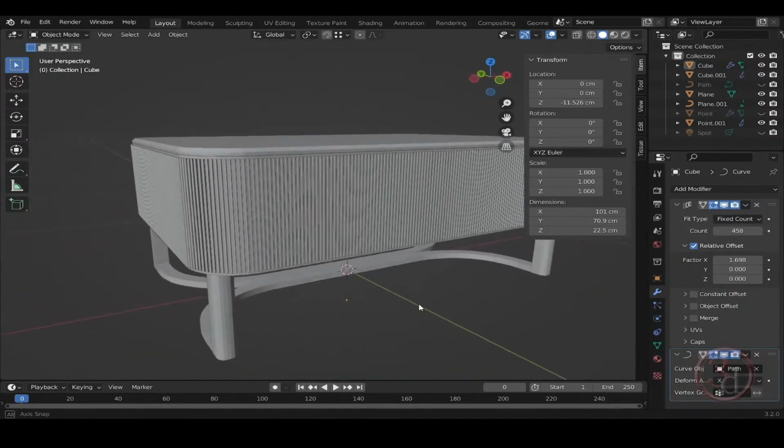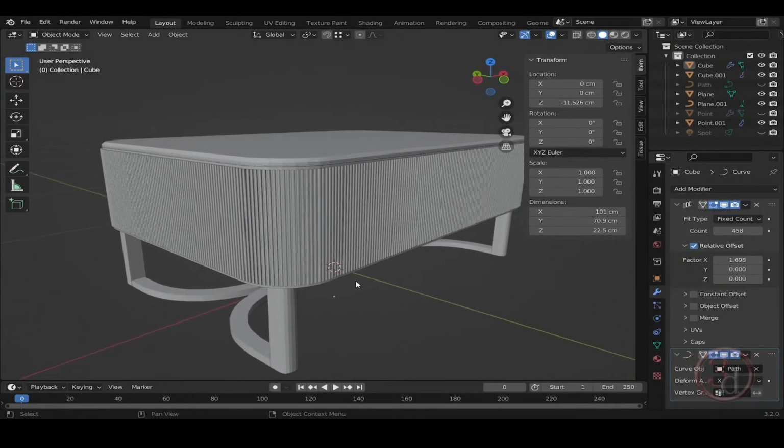This is the end of the modeling of this coffee table. So I hope you liked it and you learned something from it.